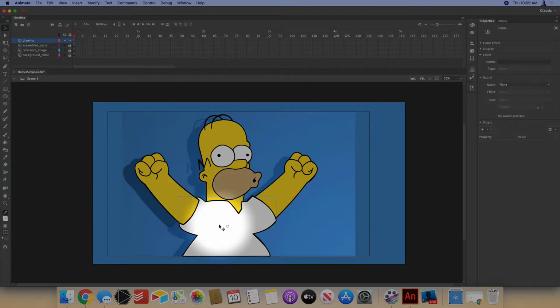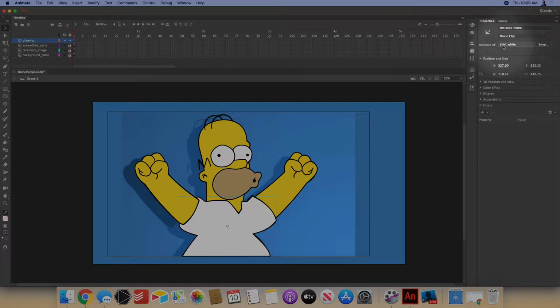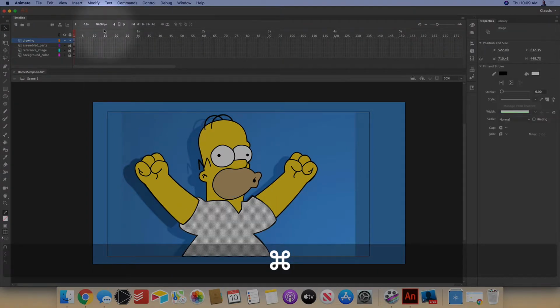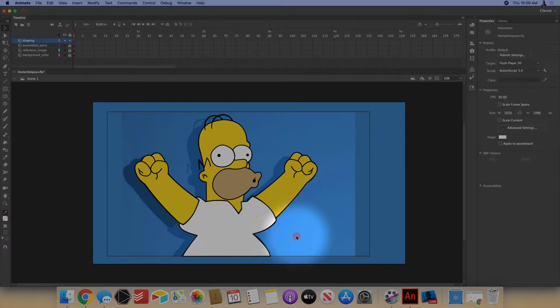We don't want to change the color now, because if we try changing the color now, it's going to do it to that whole symbol. We don't want that. What we do want to do, though, again, is that Modify, Break Apart, which is Command B. So Command B breaks it apart into its little elements.